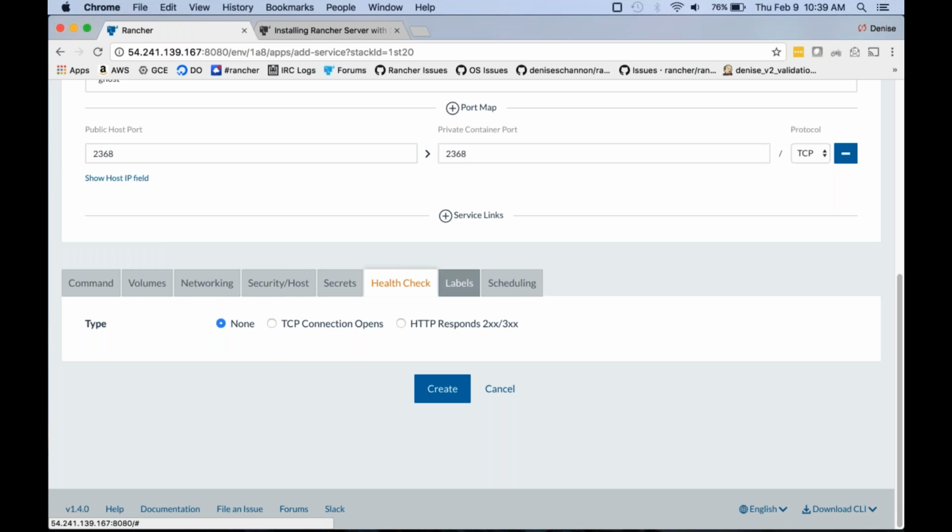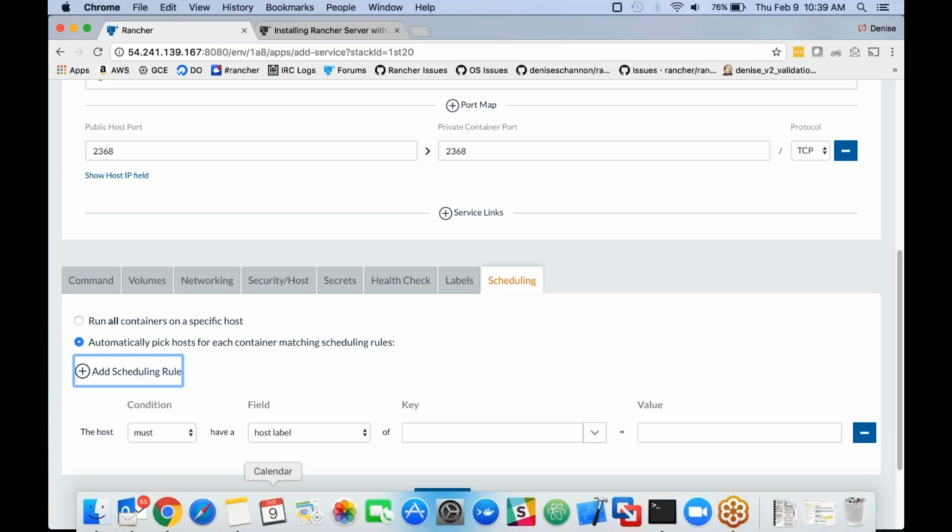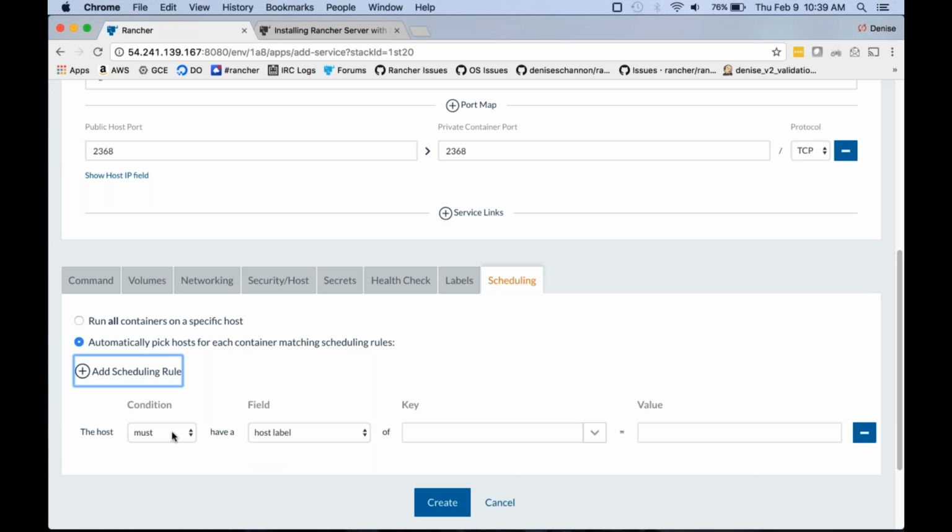relaunch a new one. You could add labels to containers, and the whole reason for labels on services as well as on hosts is for scheduling. Rancher gives you a great ability to schedule your hosts however you want. So you could create a rule to say I want the host to have or not have certain host labels. You can do it based on host labels, container labels, service name, or container name.